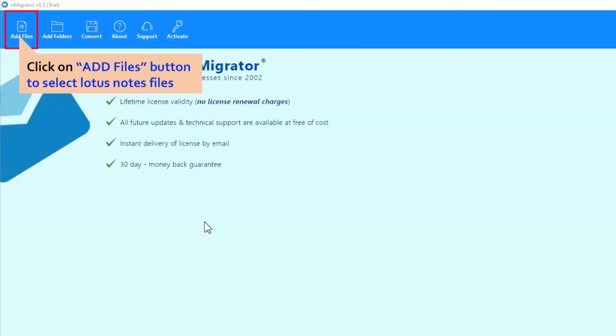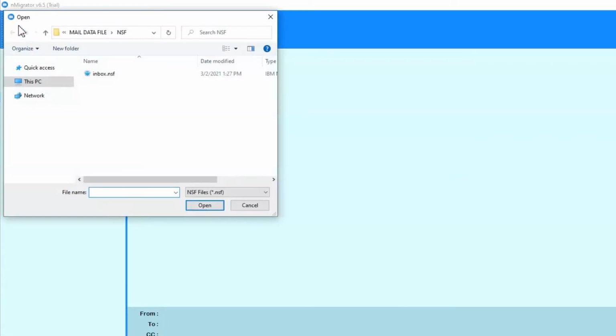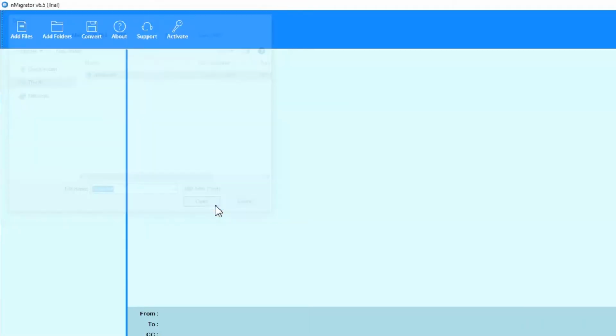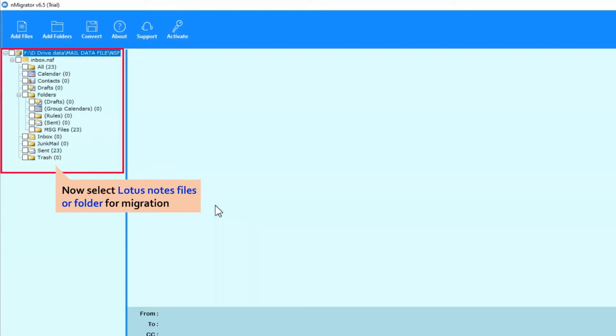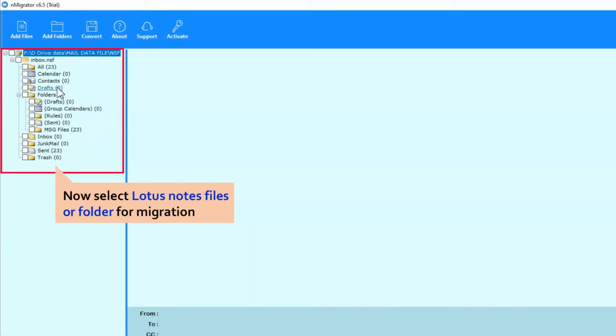Go to Add File option to choose the Lotus Notes file. After that, go to the saved location and choose the Lotus Notes file. Then, click on the Open button. Now, mark the required file and folder for backup.